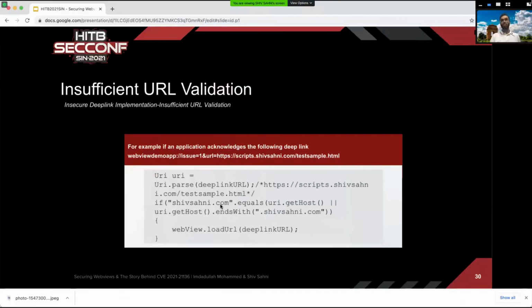So I'm expecting this to have only shivsani.com. I am comparing it with a whitelisted domain, which is shivsani.com, or a subdomain of shivsani.com. If it matches, then I'm loading a URL, else I am rejecting the load. So this follows the standard recommended approach of validation, which is a whitelist-based approach, and we are specifically checking for a certain domain.